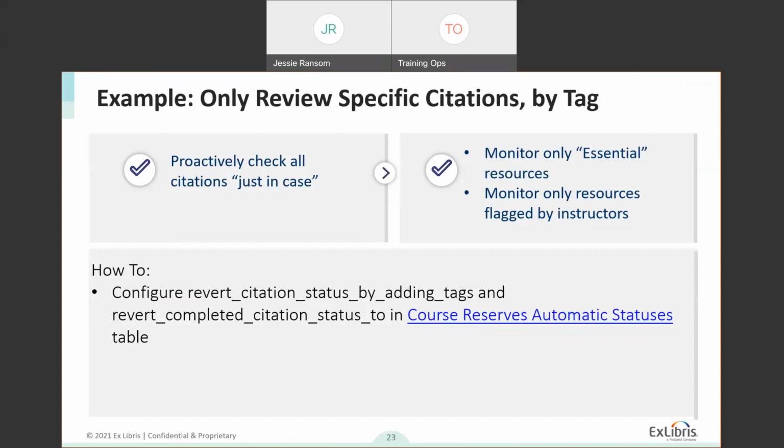But another thing that you can do with this flag is give specific citations a different status, so they're easier for you to find or filter to. So that's another option here as well. They don't necessarily need to be complete or not complete, but you could give things a specific status that you want them to have when a tag is added. So that's another option here, but that's not what I'm focusing on today.